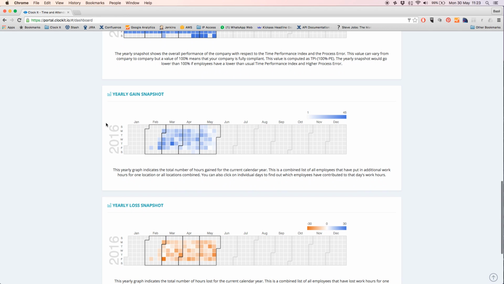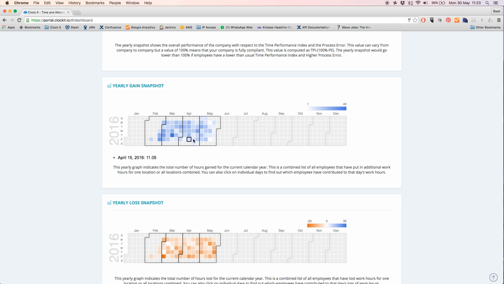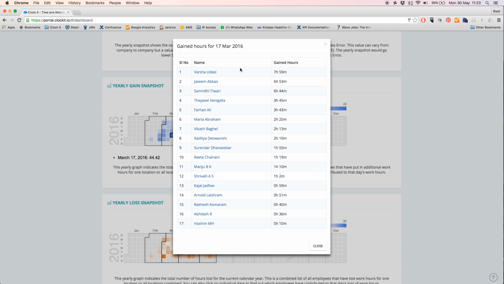If you come down, we have the yearly gain snapshot, which is simply one graph which tells me the maximum number of hours that has been put in on any given day versus the least number of hours that has been put in on any given day. And by least number of hours, I mean the least number of hours that I have gained. Now, we have this very interesting feature over here. Let's say on the 17th of March, I can see that 44.42 hours was added over and above the minimum number of hours that had to be put in. Now, if I click on that particular day, it gives me a list of people that have actually put in that many number of excess hours.